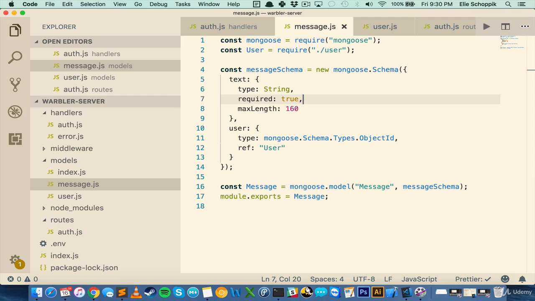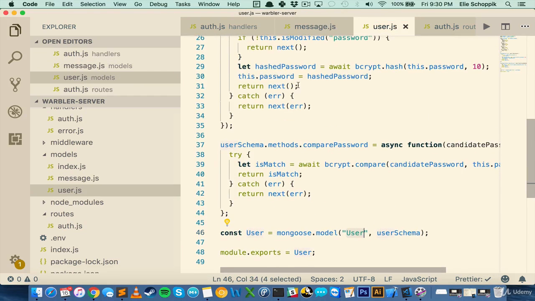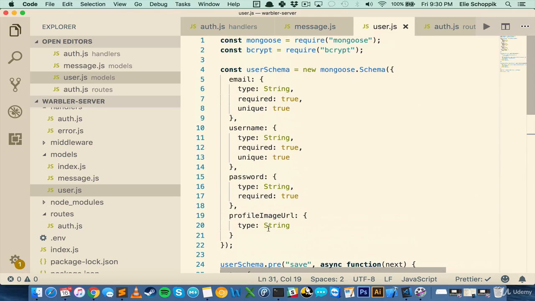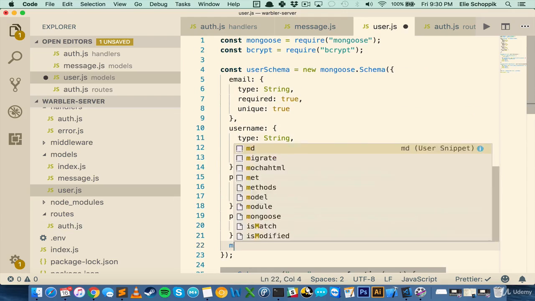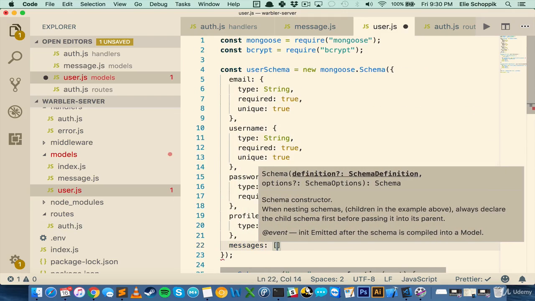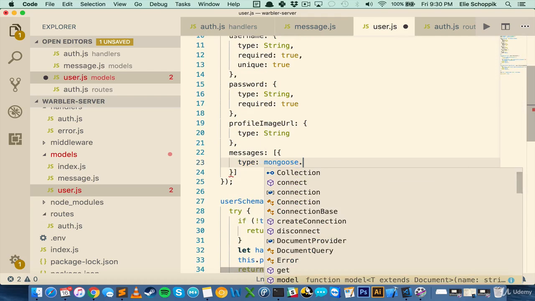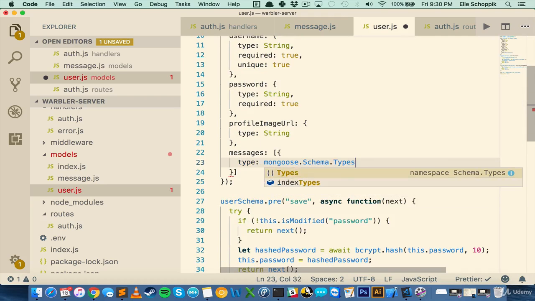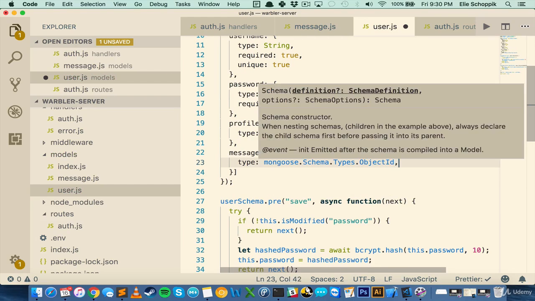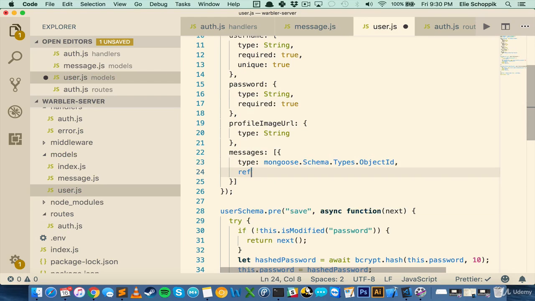So in my user model, I want to make sure that every user has a reference to all of its messages. And instead of this just being an object, this is actually going to be an array. It's going to be an array of object IDs. Once again, we're going to add that type, Mongoose schema types object ID, and a ref to message.